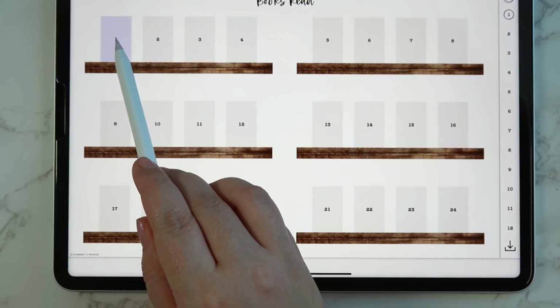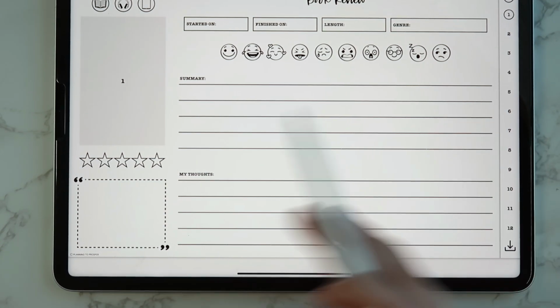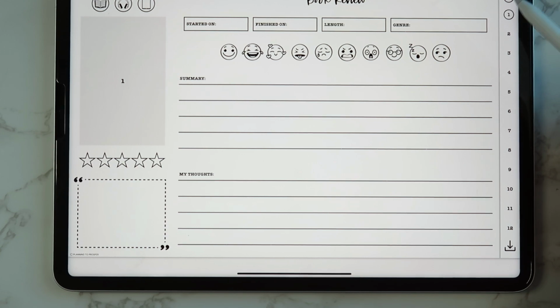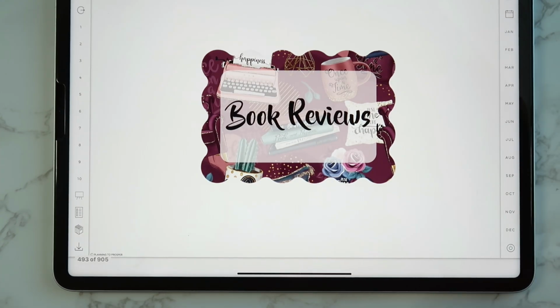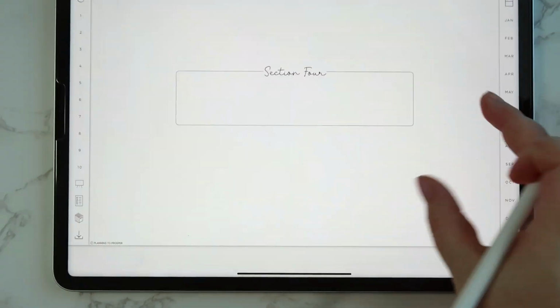But when I tap on the little book cover, it's going to take me to a book review page where I can review the book, and that way I can keep all of that in one little spot. So now I'm going to go back home, and we will put in my single subject right here.